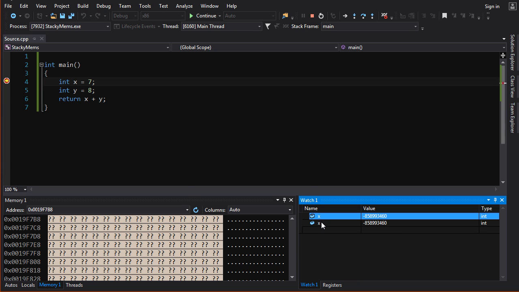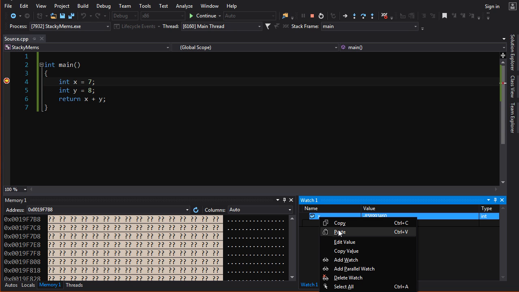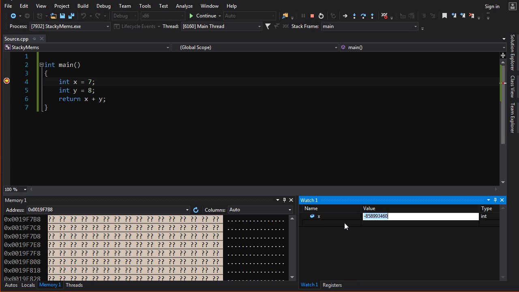But I can do something else here that's pretty sweet. I can tell it to give me the address of X. So you put ampersand for address and then you put X. And now it tells me the address of X, and in curly braces the value at that address. And so now I know the address.